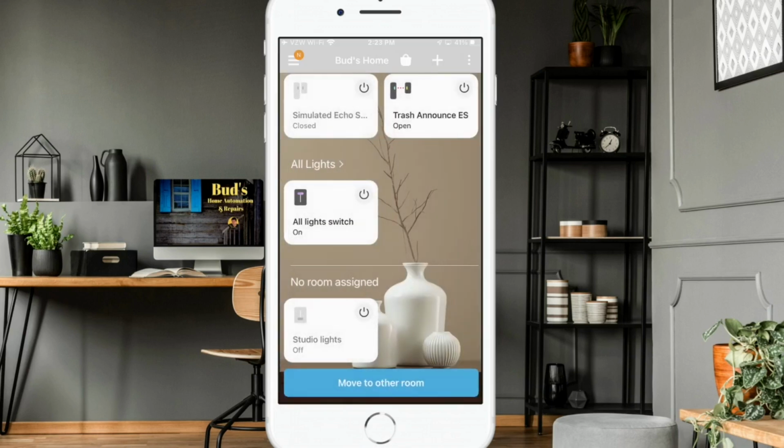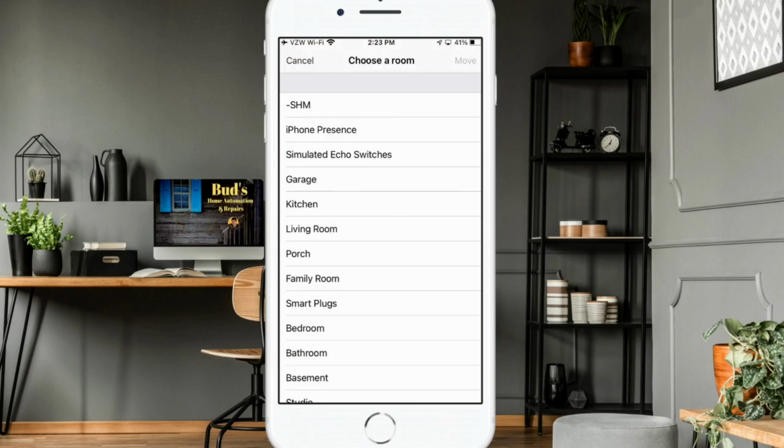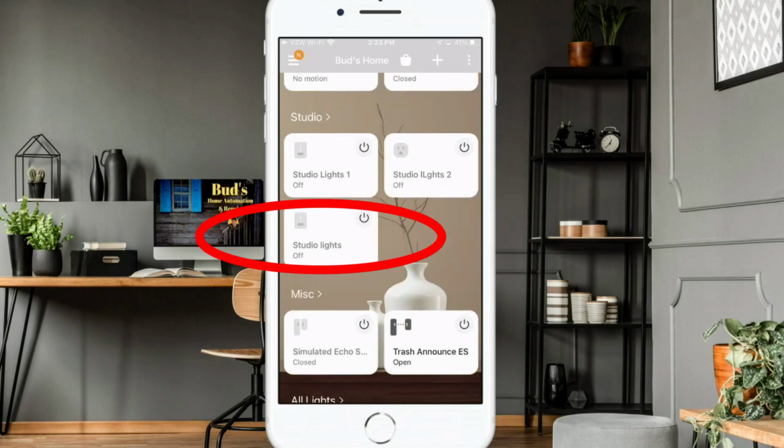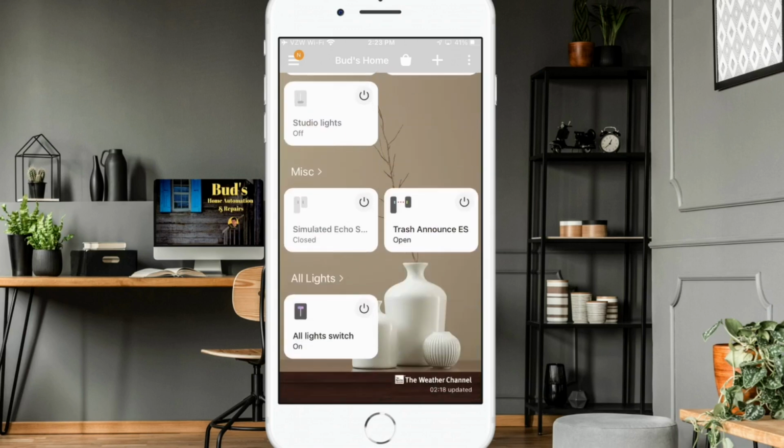Okay, and then I'm going to move my studio lights into my studio room. And there's studio, move. Alright, so there you see the studio lights and studio lights 1 and 2. So studio lights now control studio lights 1 and 2. So if I turn that on, both of those lights come on. And if I turn it off, both of those lights come off.